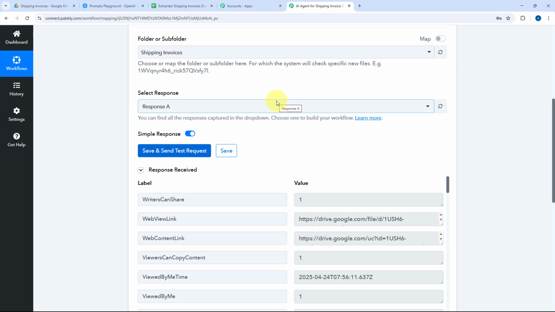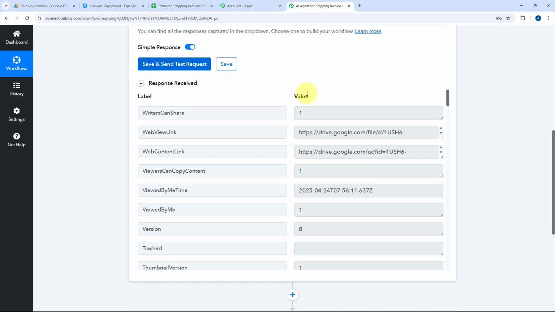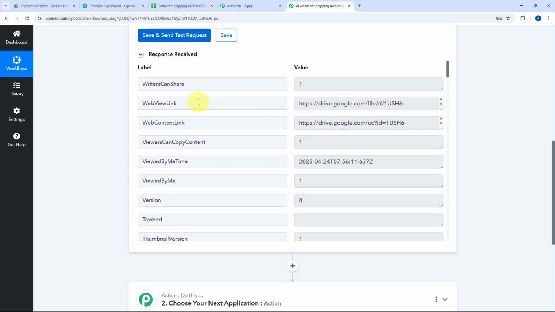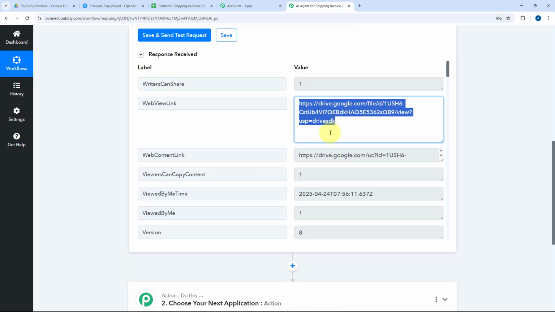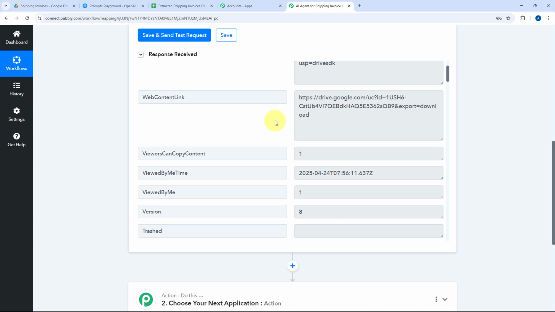And as we click on Save and Send Test Request, here you can see that we have received the response. Now in this response, you can see we have the details of the same file. We have the web view link of the same file. So if I copy this link and paste it in a new tab, the same file will open in front of us. Then after that, we have the download link as well. So using this link, you can directly download the PDF file.